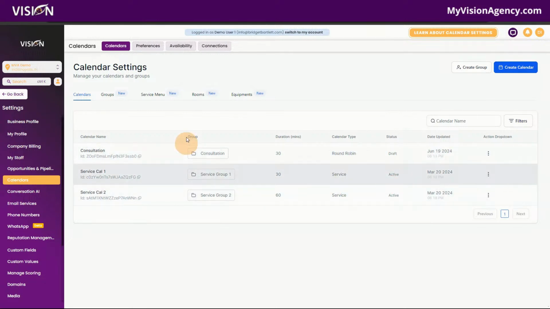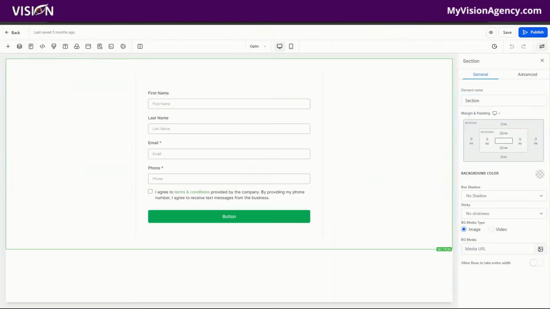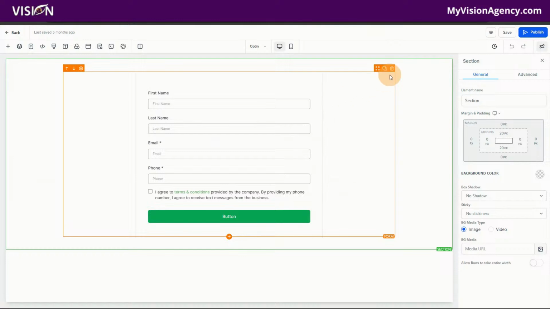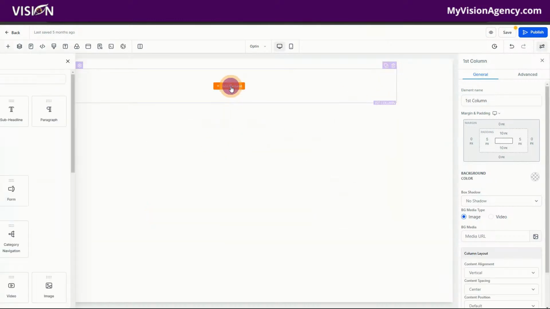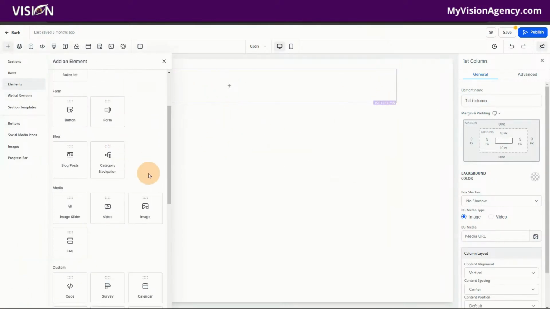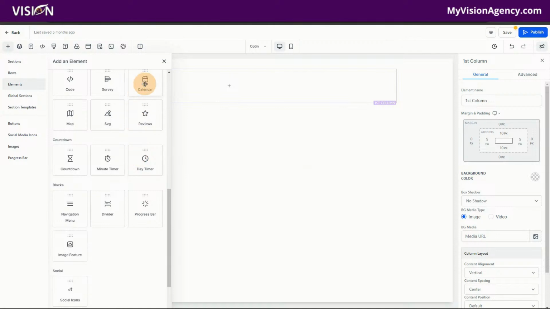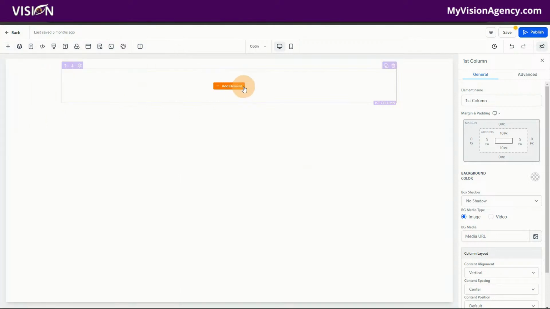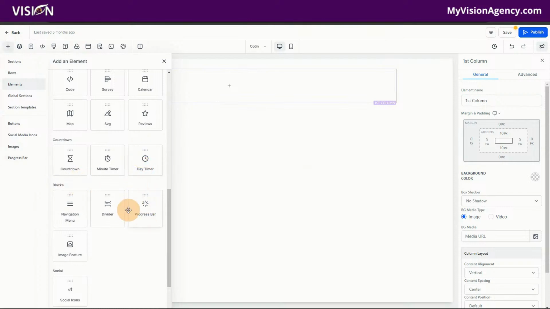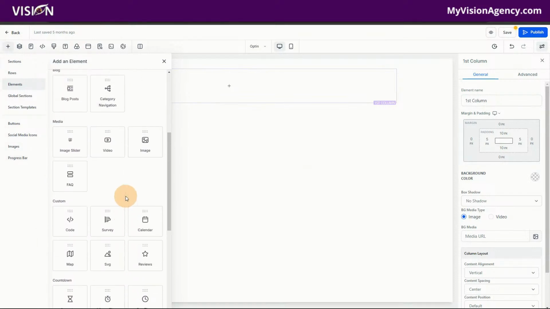So I'm going to grab the embed code though, and I'm going to go back here into my website and I'm going to delete this and I want to add my calendar. So one way to add my calendar is by going to the calendar widget. I'm just going to drag that in there and then I'm going to choose the calendar widget. Here we go. Let's find it.